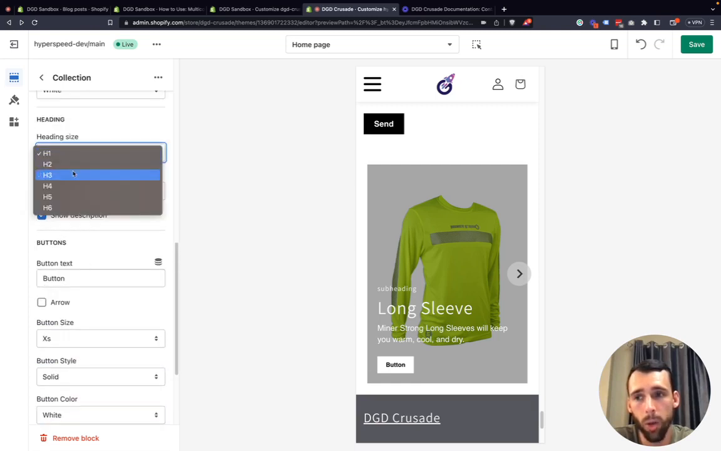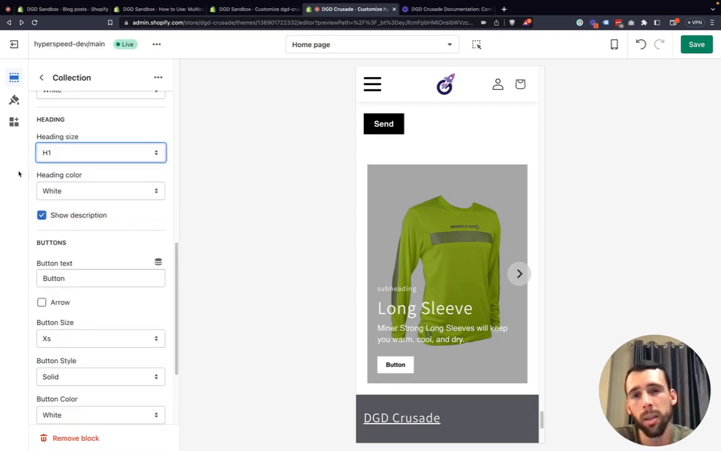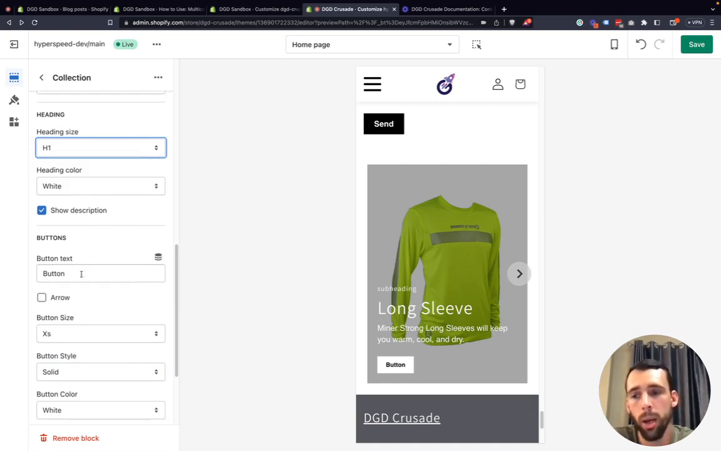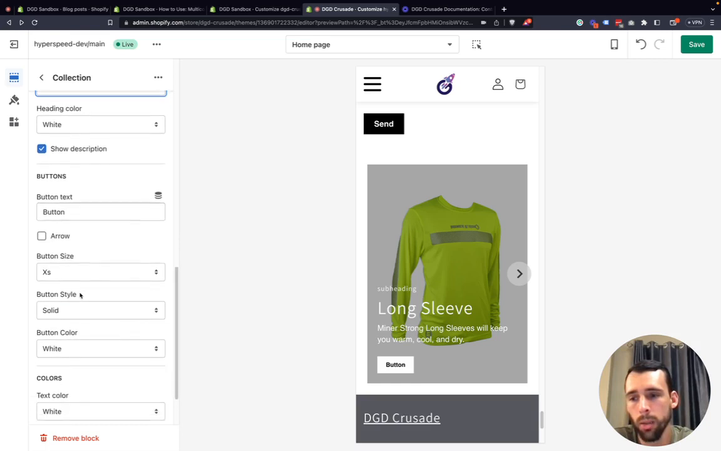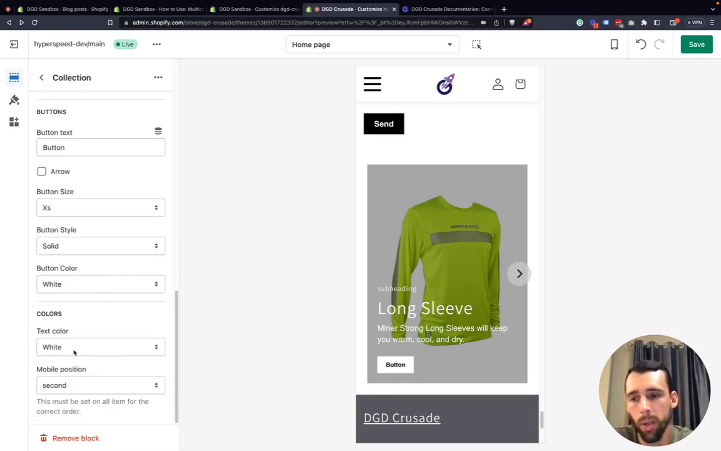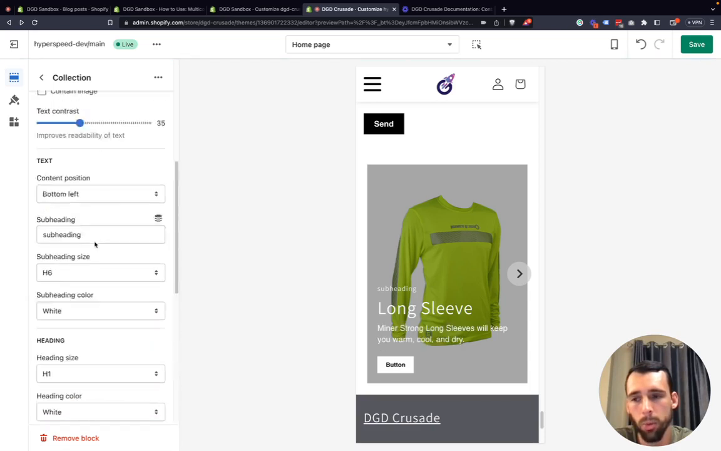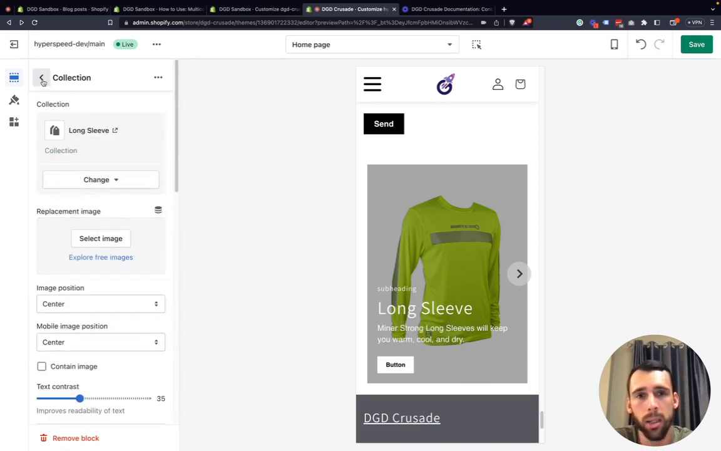So whenever we're looking at what these heading sizes are, all that's in theme settings. So be sure to check out that video if you're curious about how that works. And then we have that button text. You have your text color, which affects the description. Text color that's pulled in from the collection. And then again, we went over that mobile position. So that is the settings of the collection block.